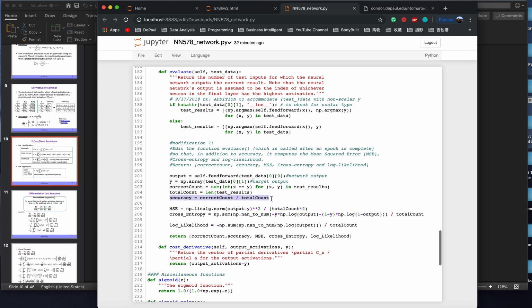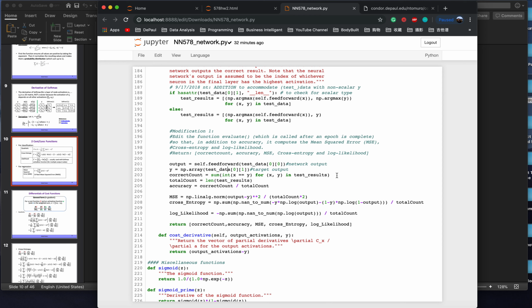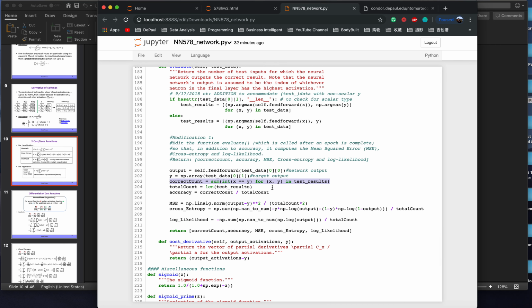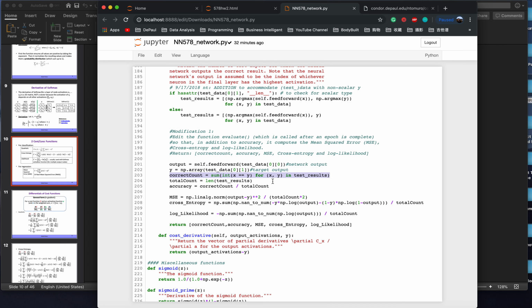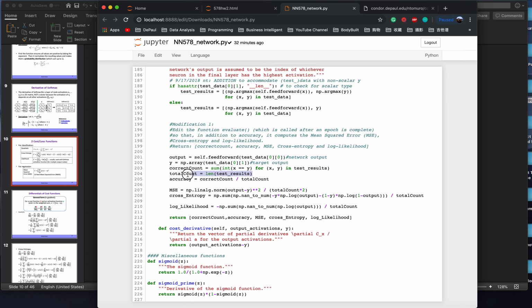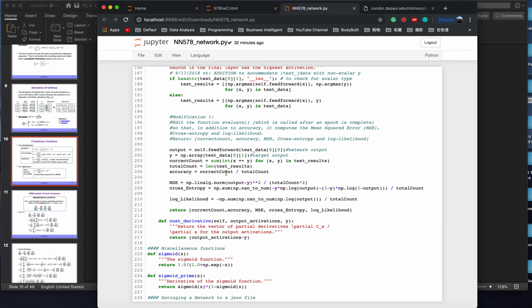First of all, I created an output layer using the feedforward function from our test set. I also created the target output from our test set and named it y. That's how I calculate the correct count from our input value and the output layer. After I created the total count to calculate the accuracy, I just use the correct count I get from the network divided by the total count. That's how we get the accuracy.